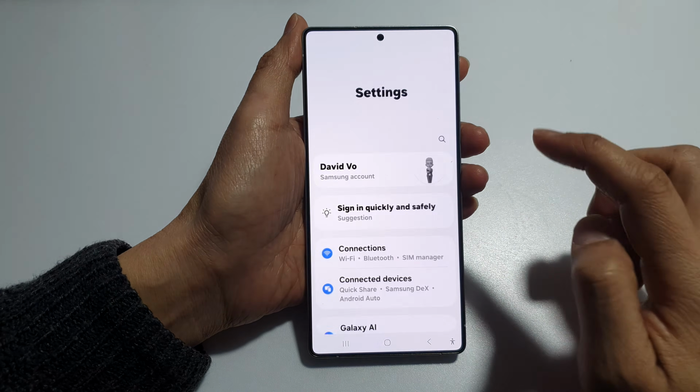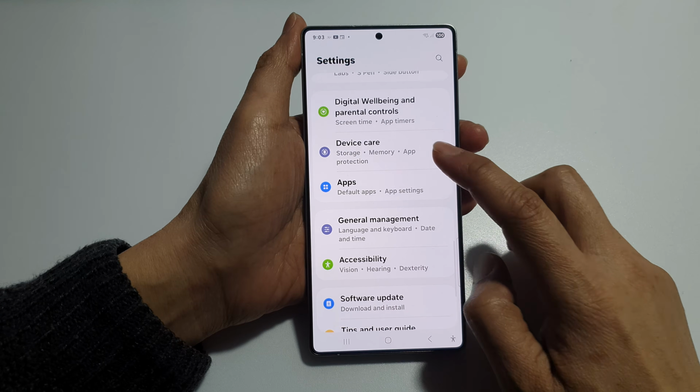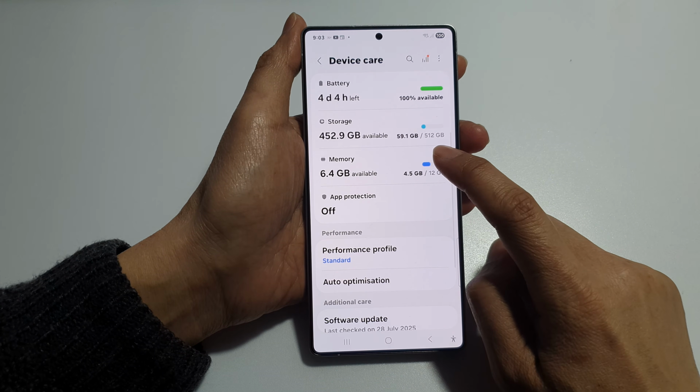In here, tap on the settings icon. Next, we then scroll down and tap on device care. Now from here, go down and tap on memory.